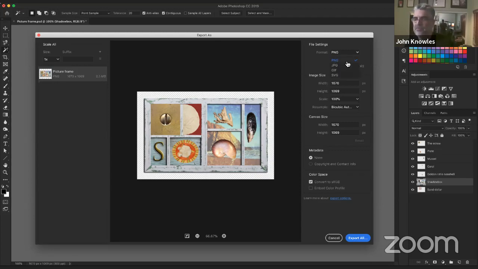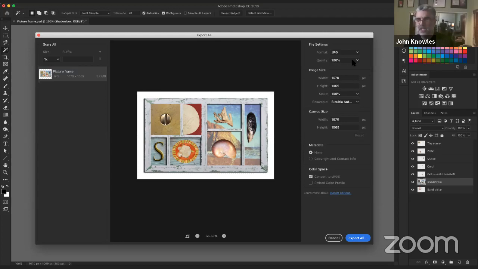But I don't want a PNG. I'm going to go to JPEG here. And again, I have my sliders now, and I can change the quality here from.